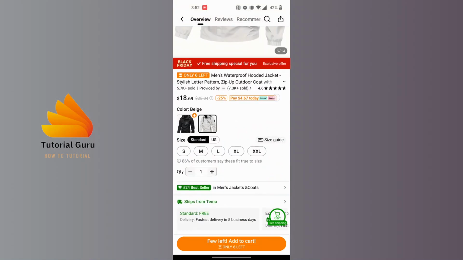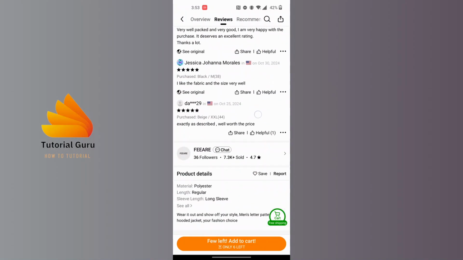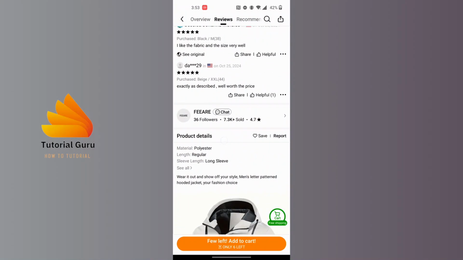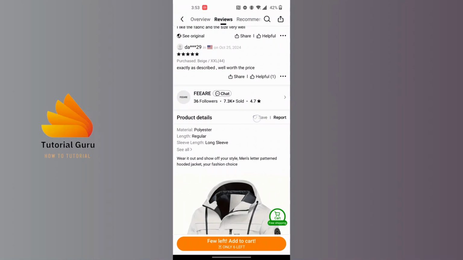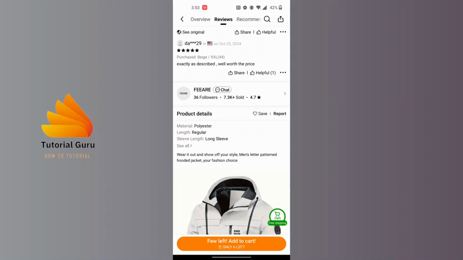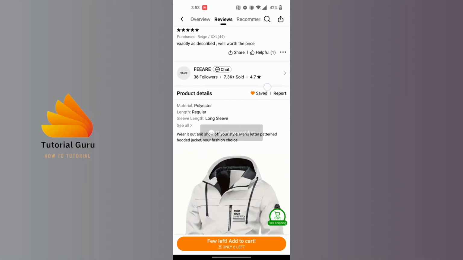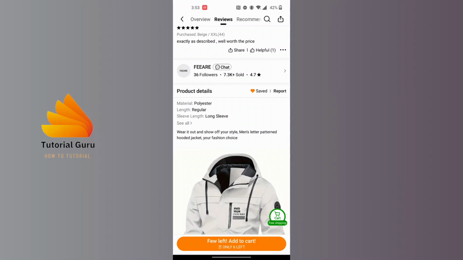if you scroll down, you can see the comments, and just below the comments you will find the product details option over here. And just beside the product details, guys, you can see the save button available for us. Tap on the save button at the right side of the product details over here, and then that item will be added to your wish list on Temu.